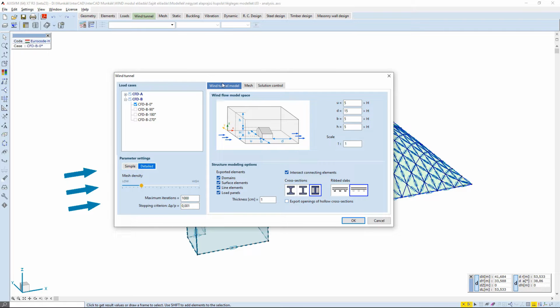of the structural elements. In the wind flow model space panel, you can control the dimensions of the cuboid representing the wind tunnel relative to the height of the structure marked as h. A too small model space can result in false effects in the analysis, while a too large model space unnecessarily slows it down. The default values are set according to literature recommendations. For low height and wide structures, ensure that the projected area of the structure on the inlet side rectangle does not exceed 3%. By changing the scale, the required mesh density can be significantly reduced.